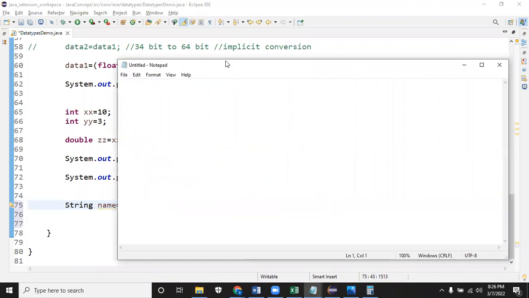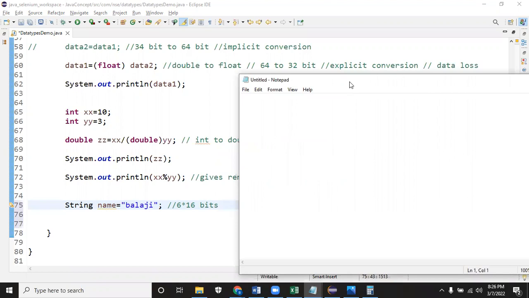So name is the variable name. I gave it as a variable name. So name will be pointing to some location. We will discuss about this location later. Don't get confused. In memory, it will be stored like this only. The 0th index will be holding B. First index will be holding A. Second index will be holding L. Third index will be holding A. Fourth index will be holding J. And the last index will be holding the last character. This is how it will be stored.